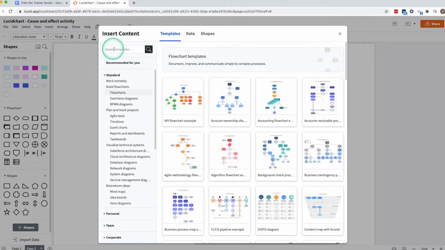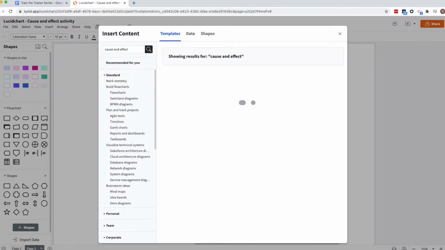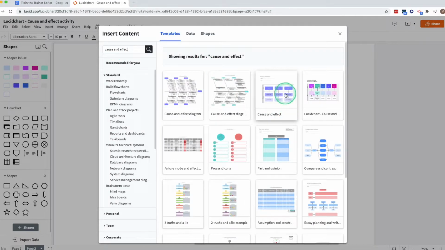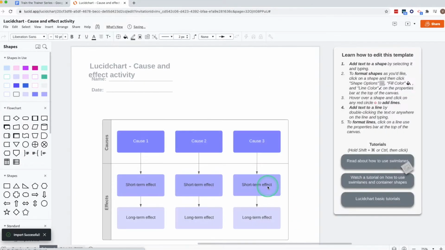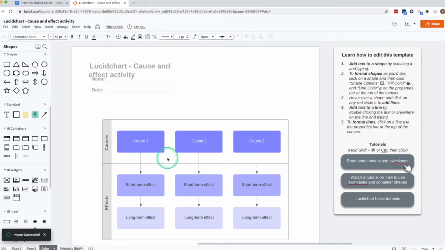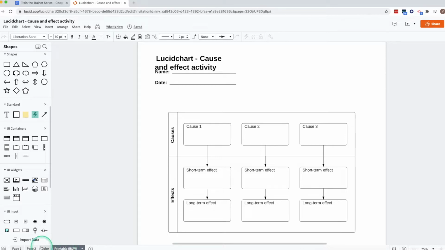When you click on the template tab at the top, this is where you could search for cause and effect to search for that cause and effect graphic organizer. Then you can look through the cause and effect graphic organizers and select Insert Template for the template that you would like to use. This creates 2 new tabs, one with the color template and 2 with the printable template.